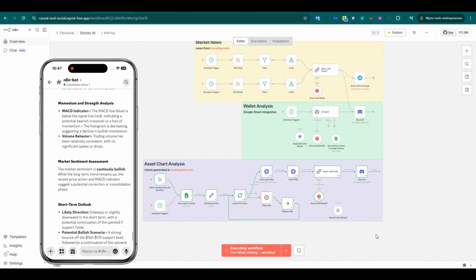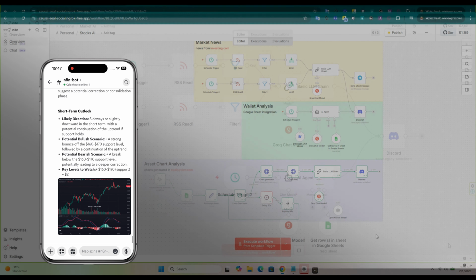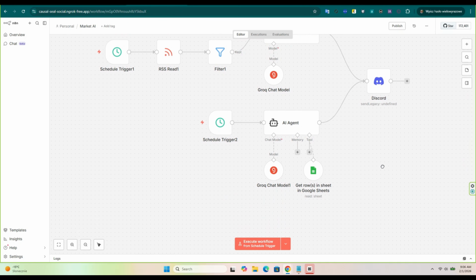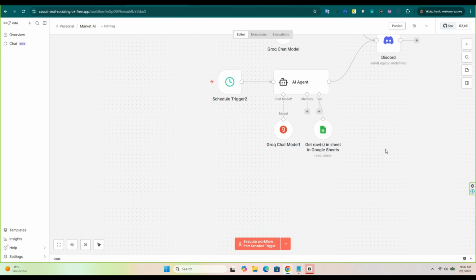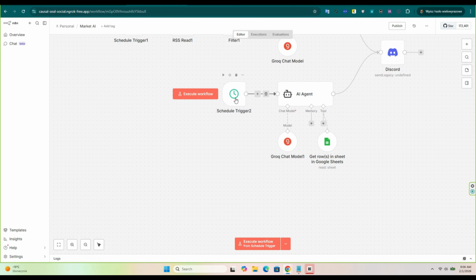Now, let's get back to our working workflow. We start by copying our time-based trigger and adjusting it to a time that works best for us. In my case, I'm setting it to run at 11:10 a.m.